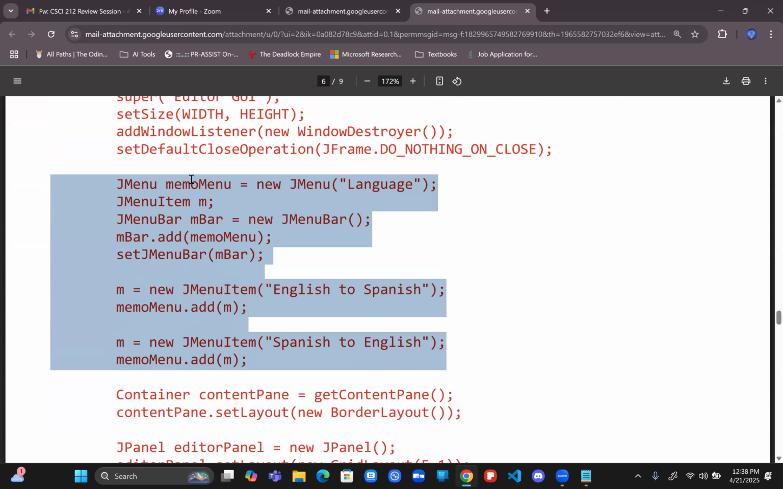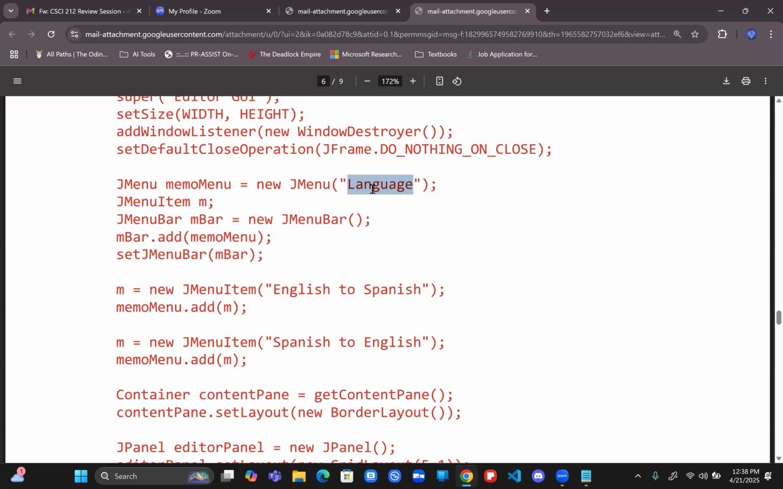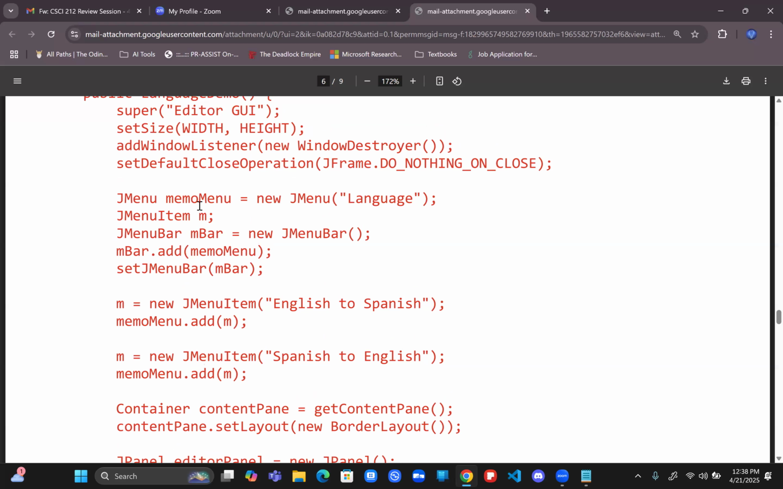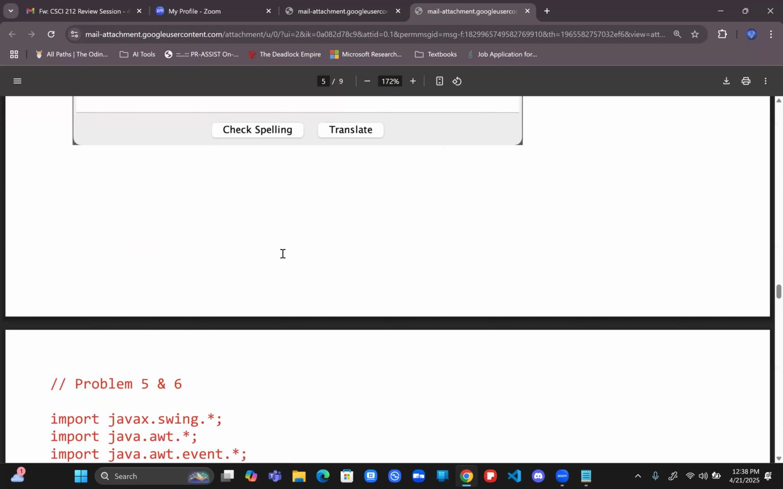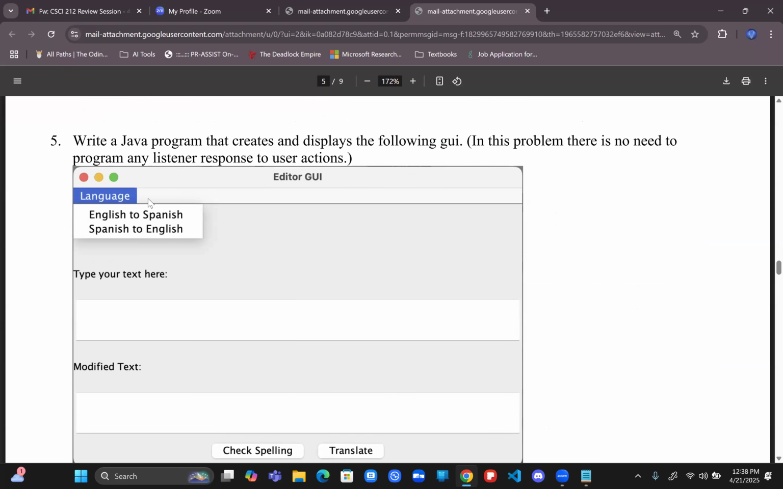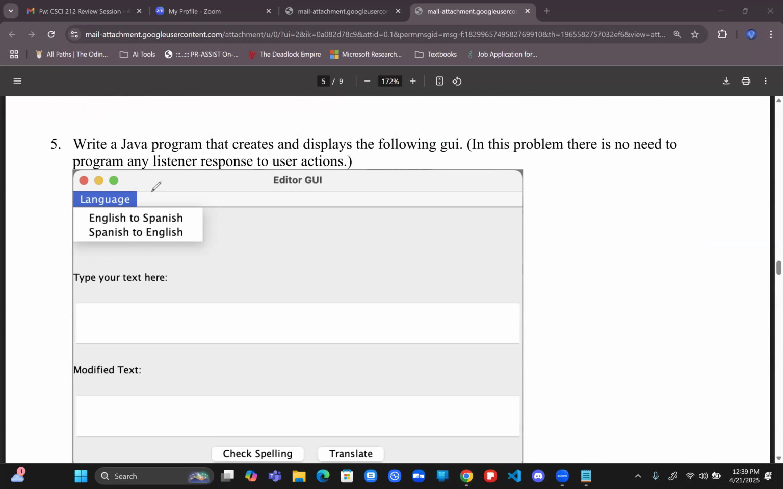So we're creating a new menu bar. We want to label it language, and we want to add items to it. Menu item M, and then M bar, add menu, M bar, right? So this is basically setting up this portion. That part was adding this language option to the top.